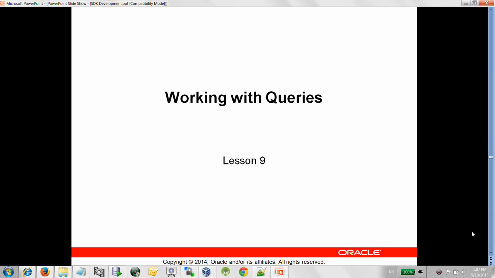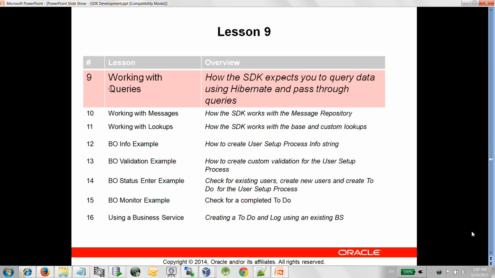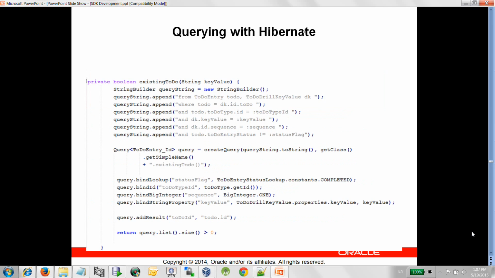Hibernate is complicated, and I'm not going to go into all the details. However, I would like to show you an example, to see how we would query using Hibernate and how we use the object model as opposed to the SQL table model that perhaps some of us are more familiar with. This is an example here, querying with Hibernate, that we will see when we look at our examples. And this is an example where I'm querying the to-do entry table.